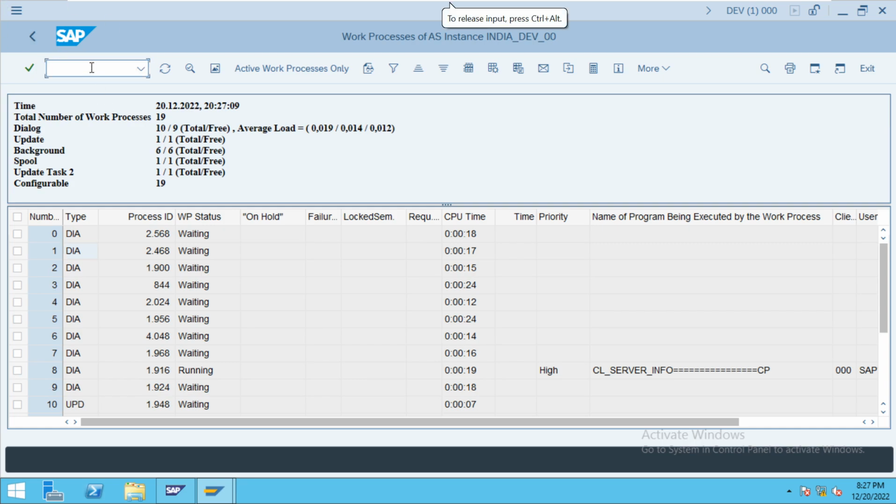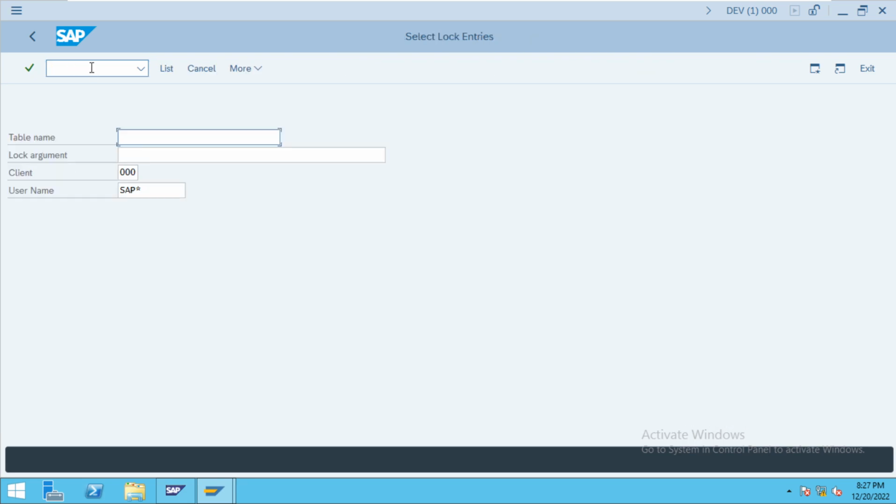The next most important T-code is SM12, lock entries. What is this lock? There is one work process which is responsible for locking at application level. What is that? The enqueue (NQ) work process. What this NQ will do: no two users can do the same transaction at a time. For example, one table or one object is there, and both users are trying to change that.